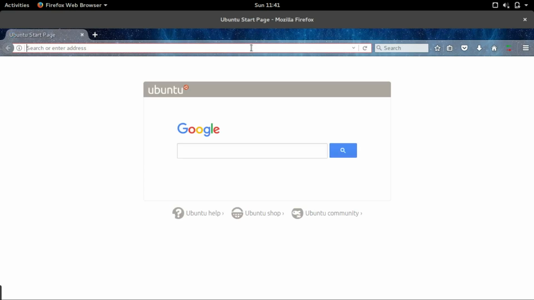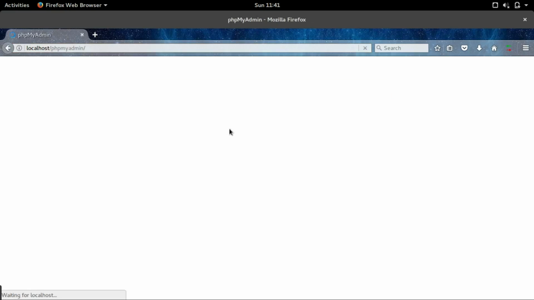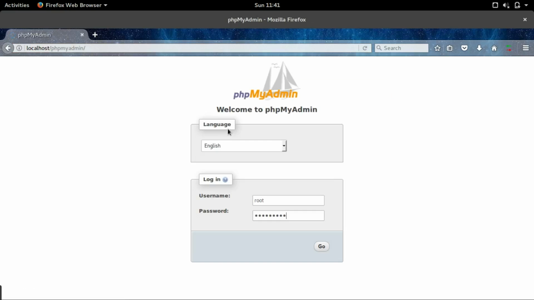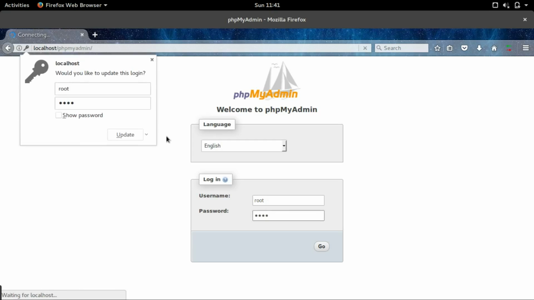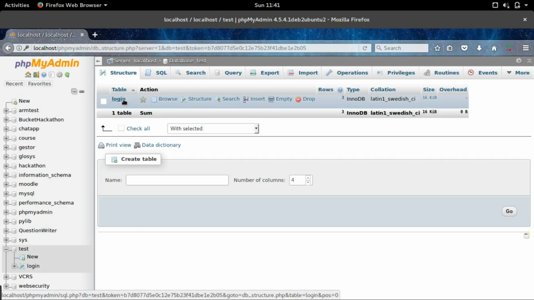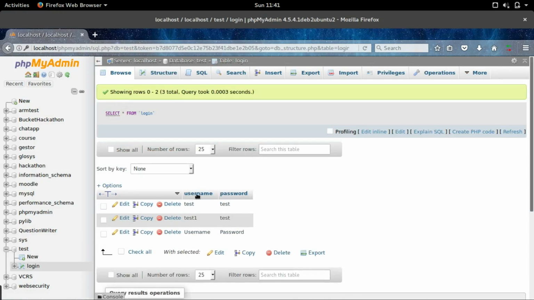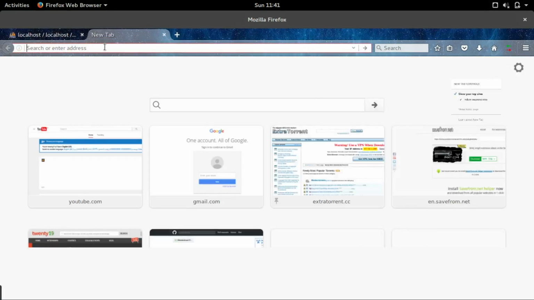So let's see how the database is structured. Open up your browser, go to phpMyAdmin. For this demo, I'm using the test database. So I have one table here, login, and I have two columns, username and password. I have an entry test for username and test for password. Let's check that out with login.